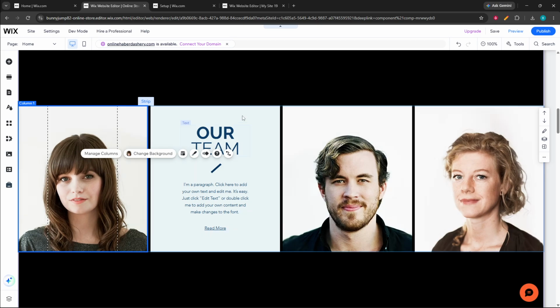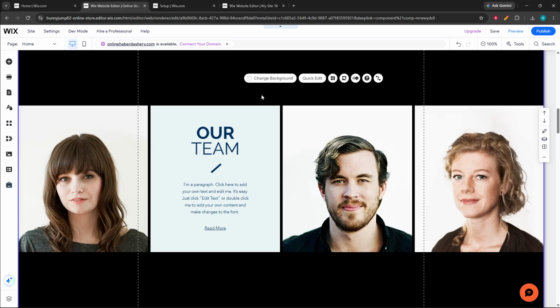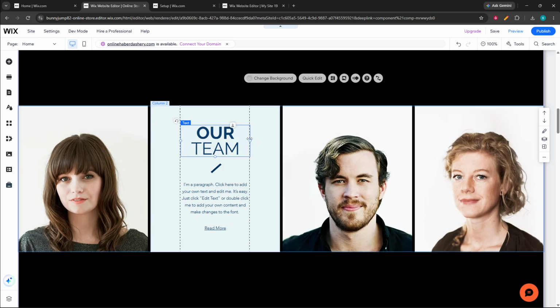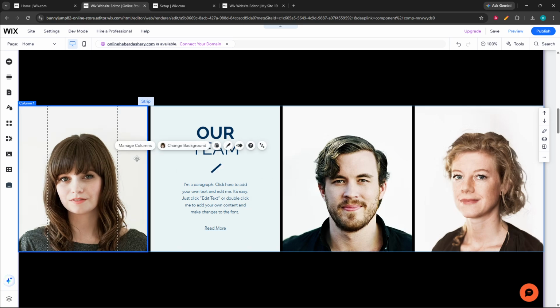Once your content is in place, use the floating toolbar and the settings options to adjust the layout and display. You can change how the information is arranged, how much space appears between elements, and how the section behaves on the page. After that, resize and reposition the team showcase so it fits neatly into your website layout.